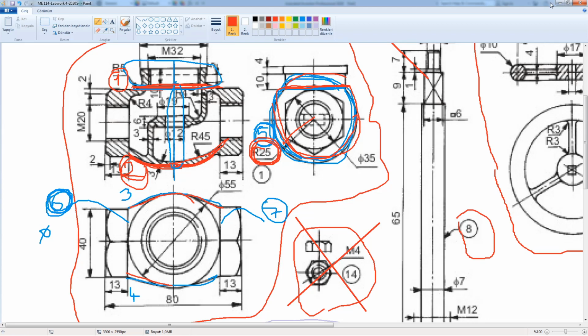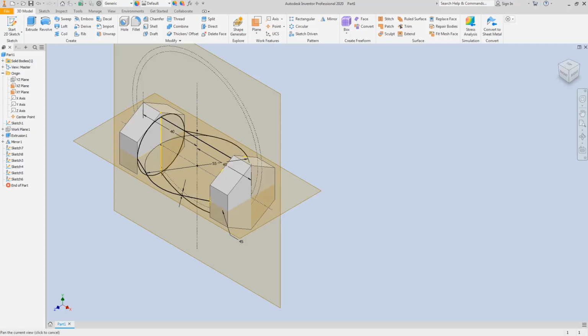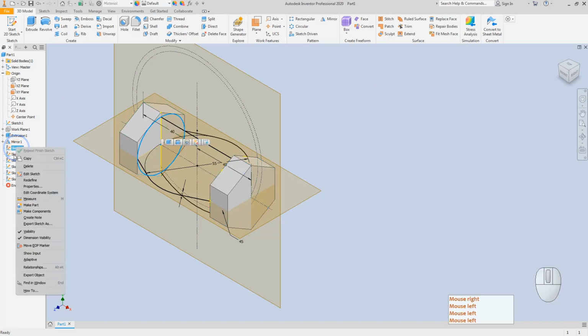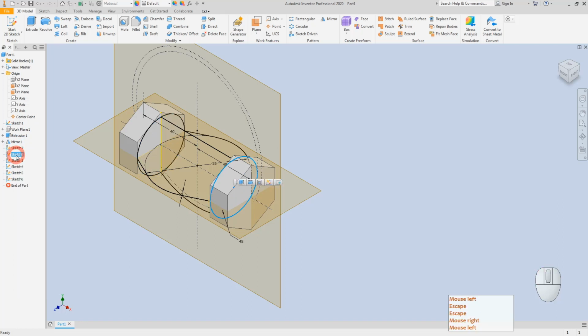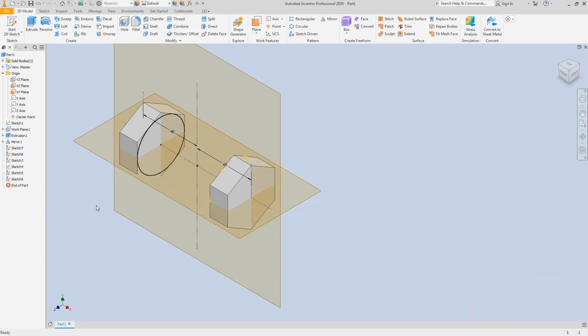I'm just going to make the other profile. We need 3 profiles in our example. For this reason, I will just make the other sketches. I will only keep the profiles, and I will just make them invisible for our other parts.